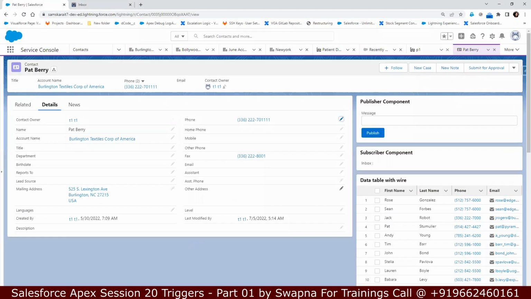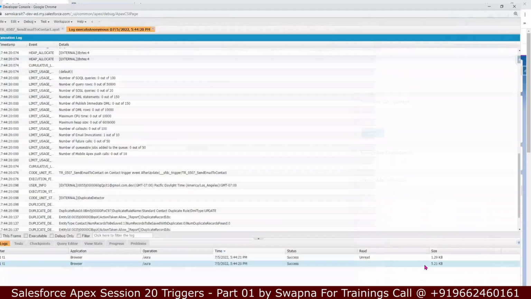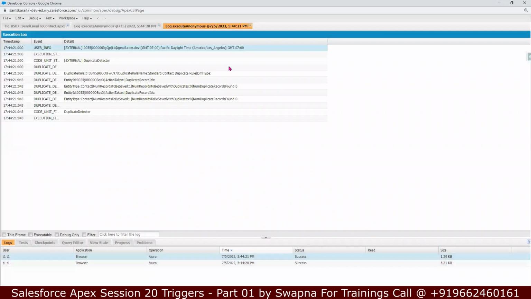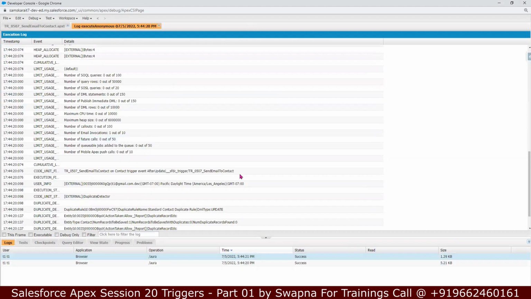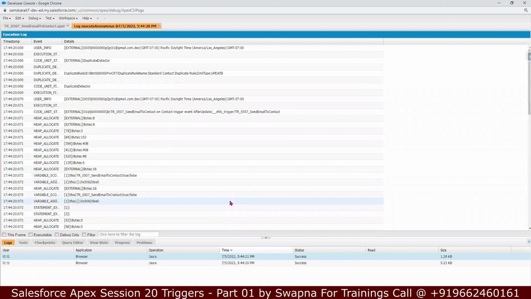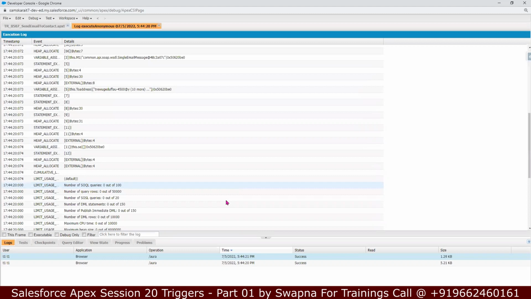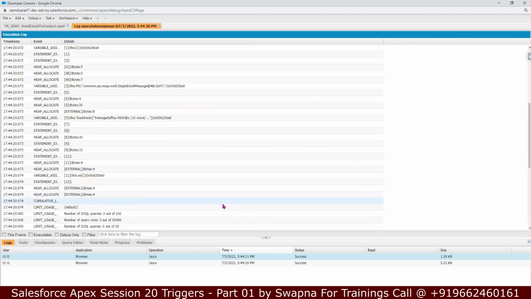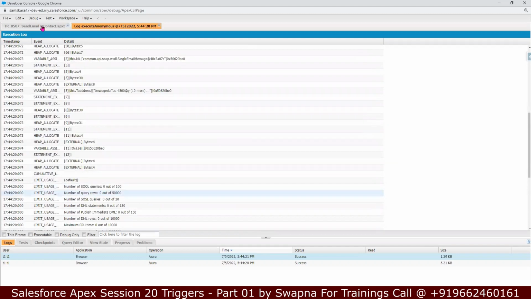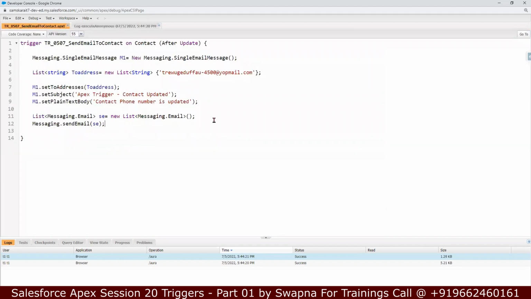It is taking some time. Maybe I have a duplicate record. Some rules, I have duplicate rules. So in order to understand, let me go ahead and print debug.